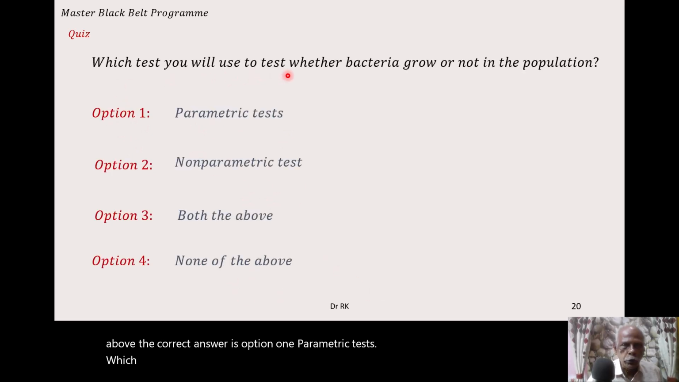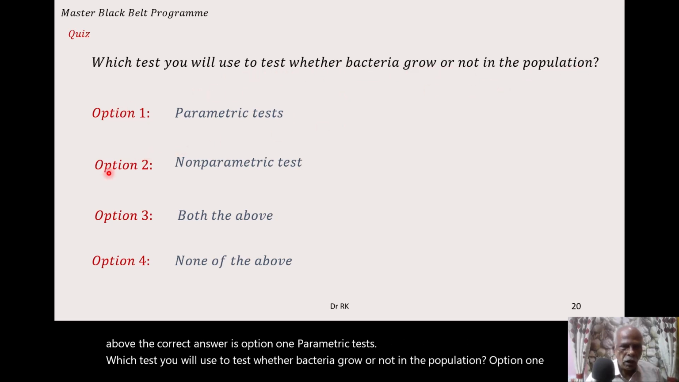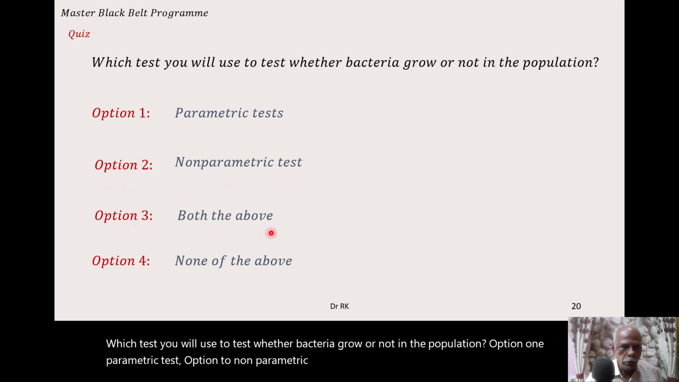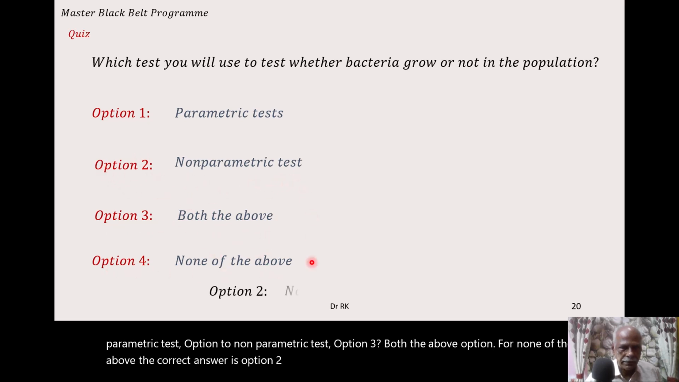Which test will you use to test whether bacteria grow or not in the population? Option 1, parametric test. Option 2, non-parametric test. Option 3, both the above. Option 4, none of the above. The correct answer is option 2, non-parametric test.